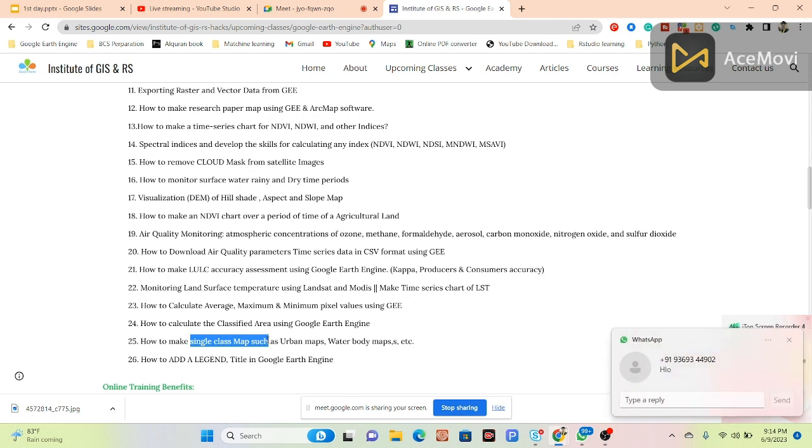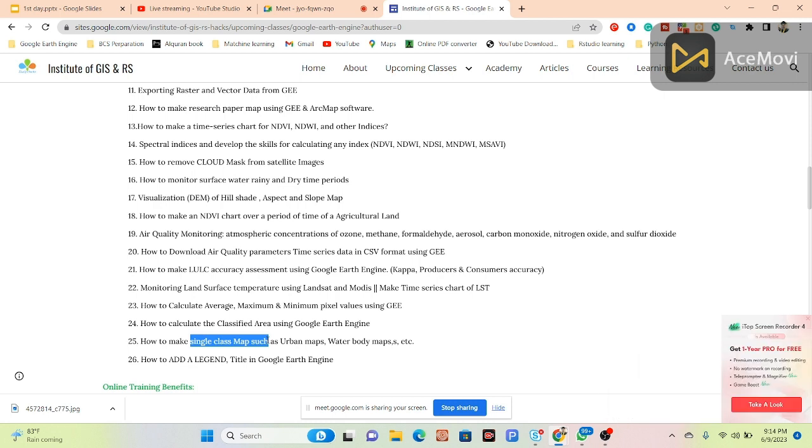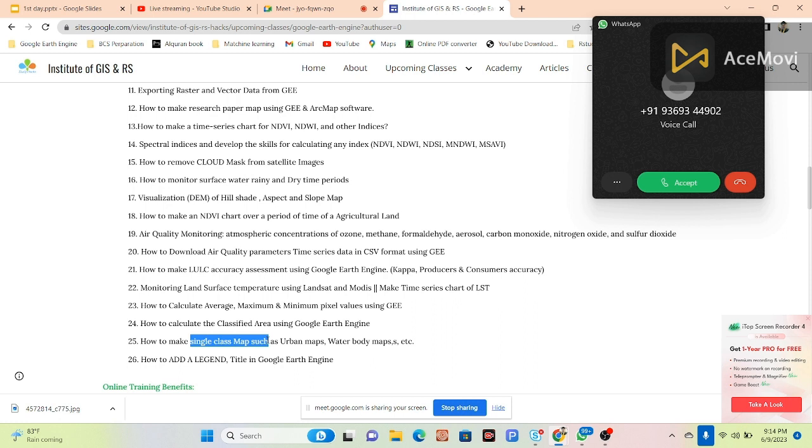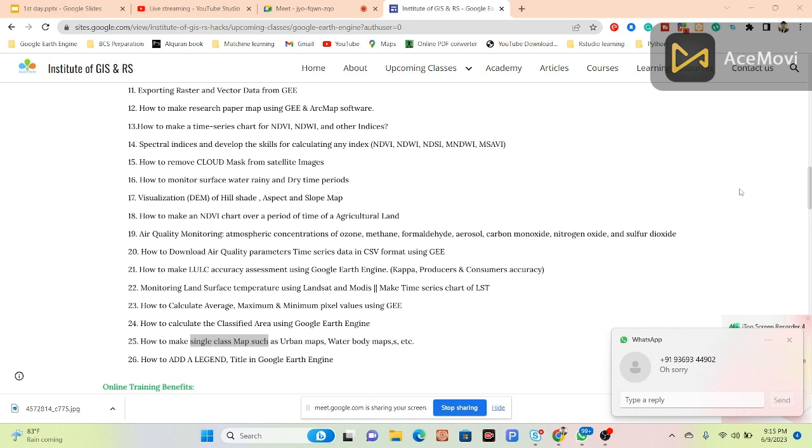We also try to discuss that, as well as finally how you can easily add the legend and title on your Google Earth Engine platform. Suppose you want to make a map on the Google Earth Engine platform, now you want to add the title on this map, also the legend, and other basic elements of the map. This type of analysis we also try to discuss. So this is our full course content.